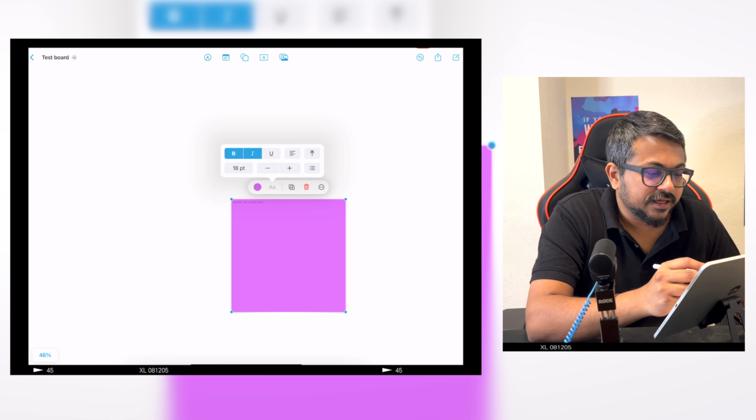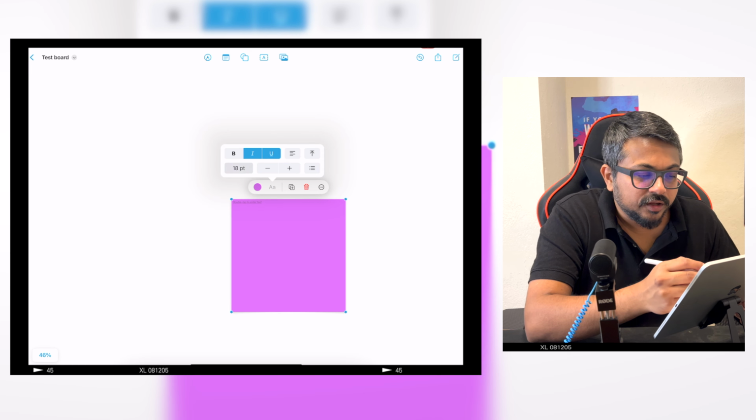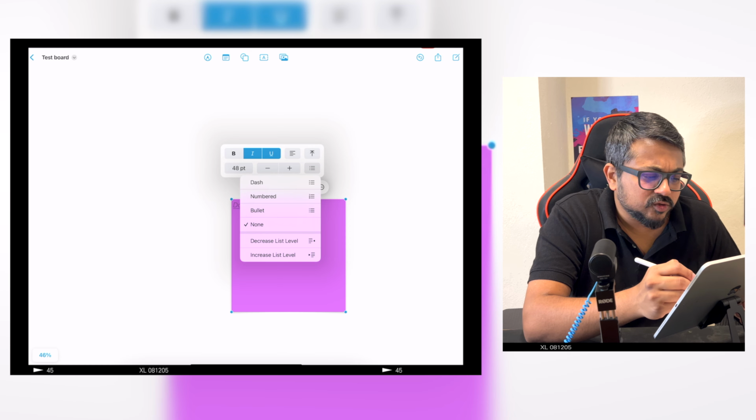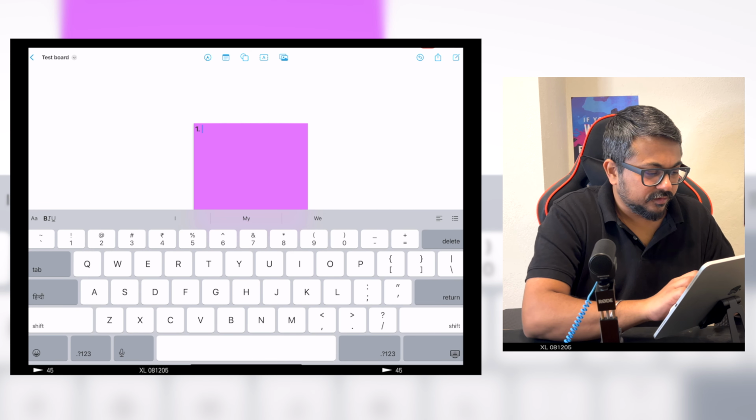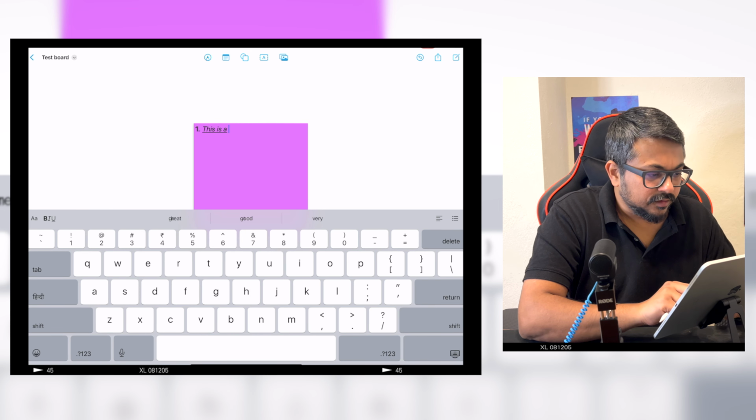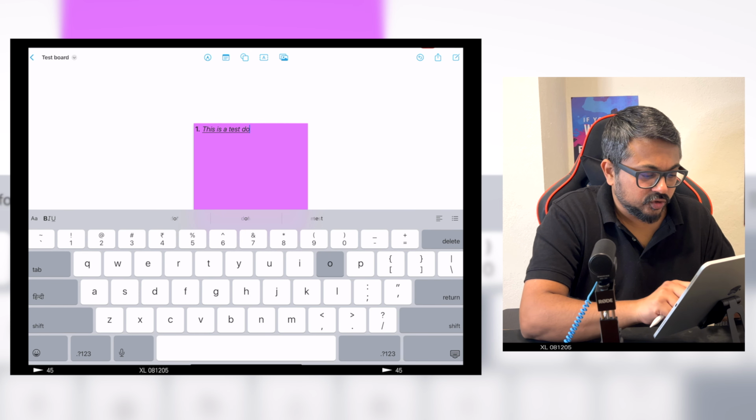You can italicize, you can underline, you can have a bold, you can change the font size, and you can also have bullet points or whatever numbered points. You can double tap and whatever you can write it. This is a test document.